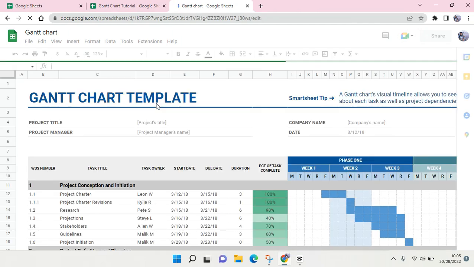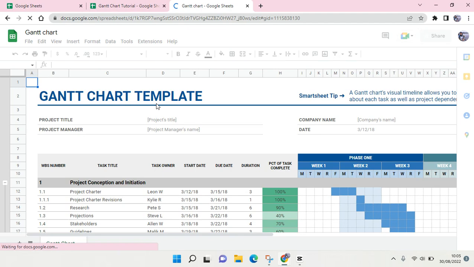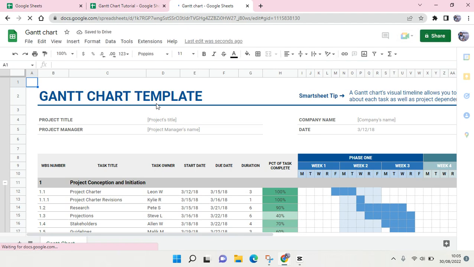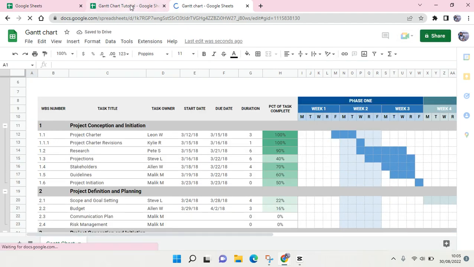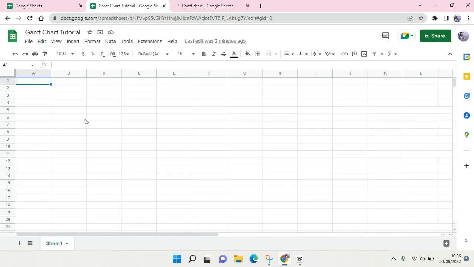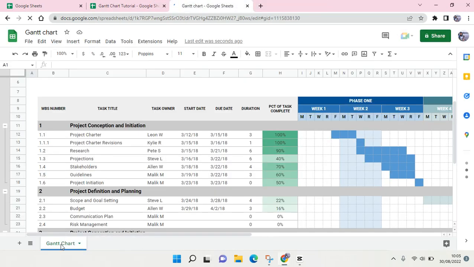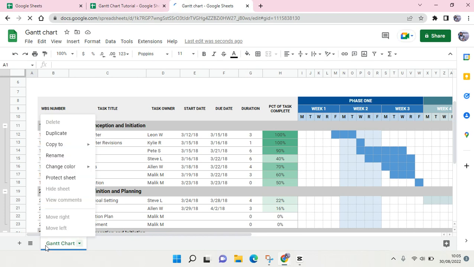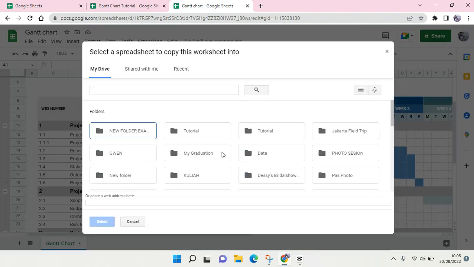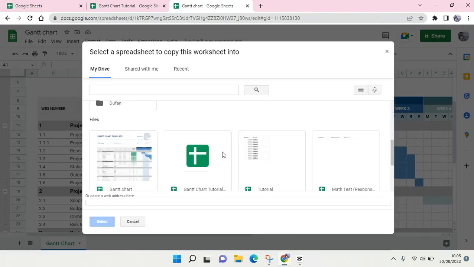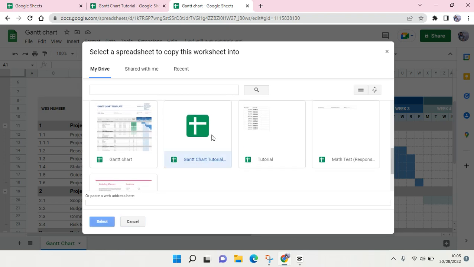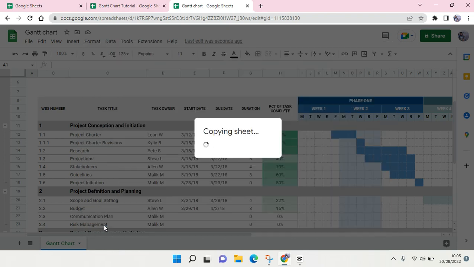So the Gantt chart will be opened like this, and I want to move it into the blank file that I've made before. So just right click on the tab sheet and click on copy to, and choose existing spreadsheets. And in here, I'm going to move it to Gantt chart tutorial. Just click on select.